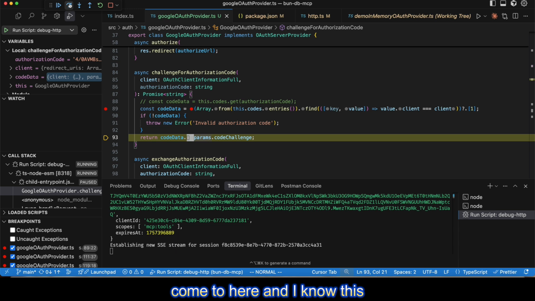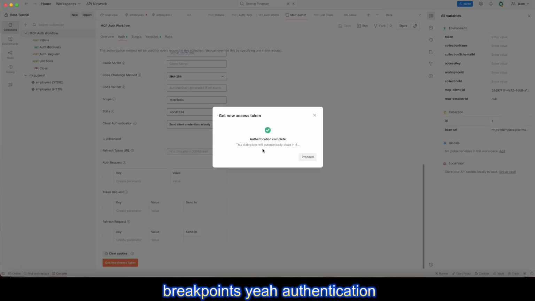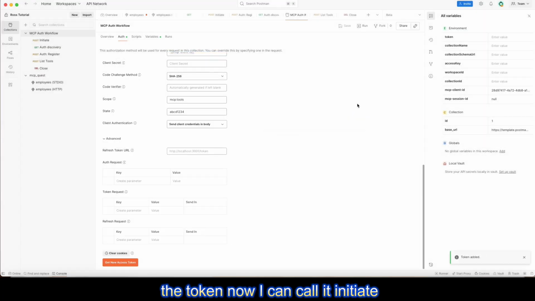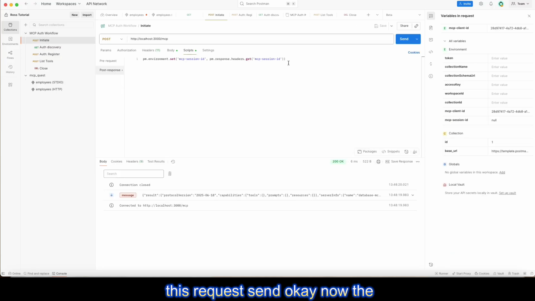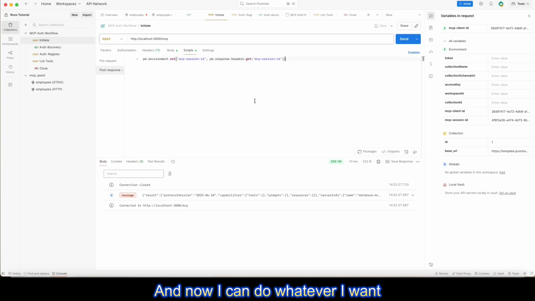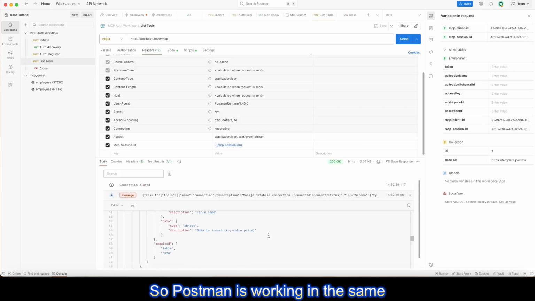Right, let's come to here. And I know this will pass, okay? Disable all the breakpoints. Yeah, authentication complete. It should work. I use the token. Now I can call initiate this request. Send. Okay, now the MCP session ID is here. Right, and now I can do whatever I want. On the MCP server, I can list the tools. Yeah, that's all the tools. So Postman is working in the same way.